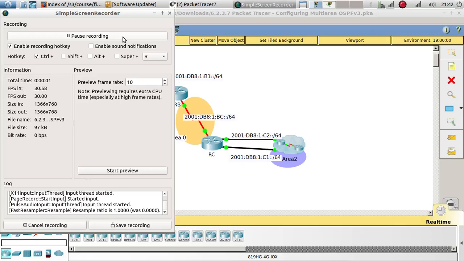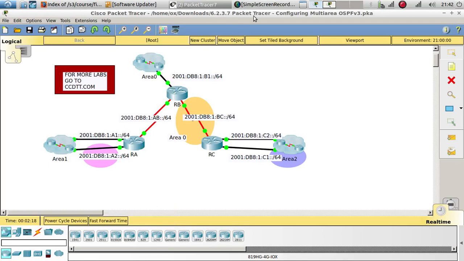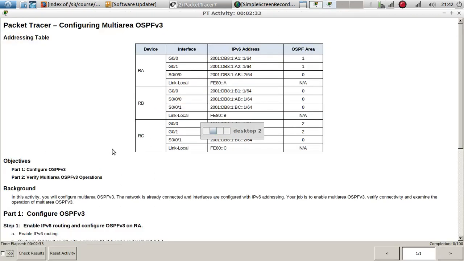Hello guys, welcome to a new activity. In this activity we are going to configure multi-area OSPFv3. In the video before, we configured single area OSPFv3, and OSPFv3 is for IPv6. So let's go ahead and start with this.